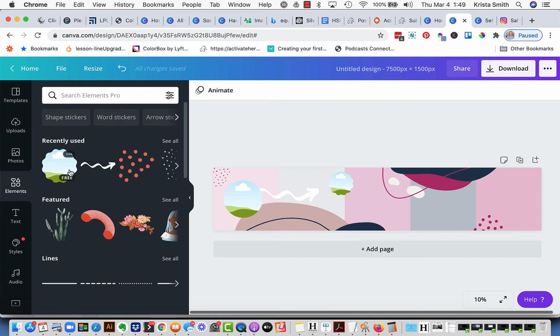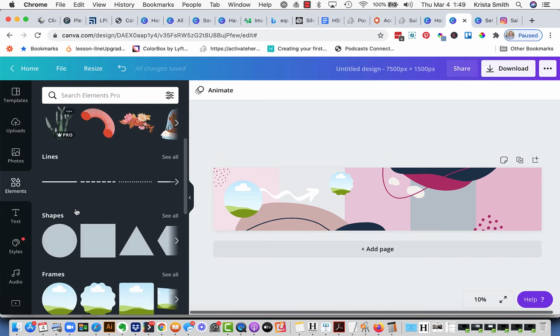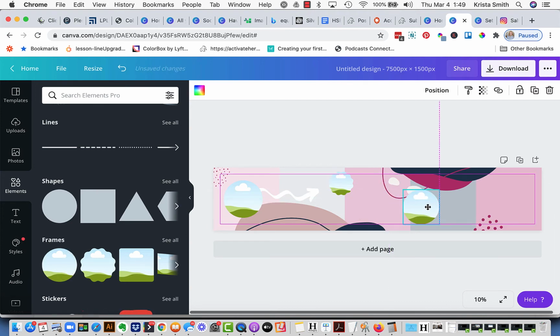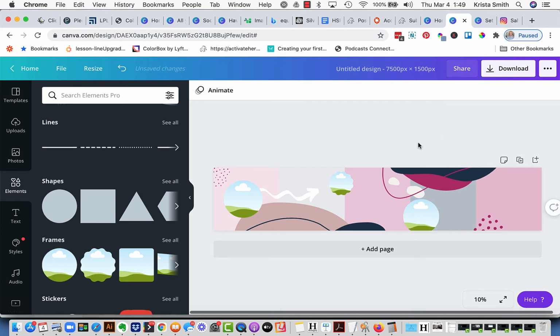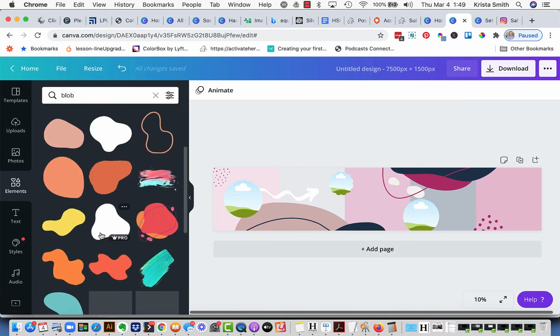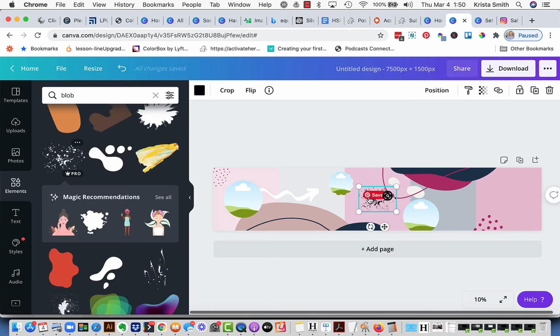Then maybe I will also add another frame here, like so. This last one I'm going to imagine is just going to be all text. So maybe I want to add another blob element to that one. Oh, this might be cool. I like that. Yeah.